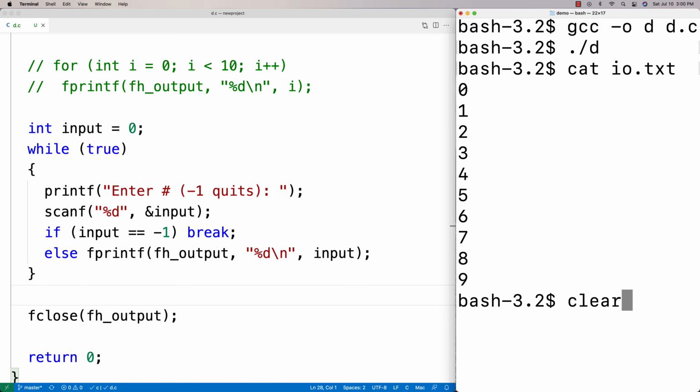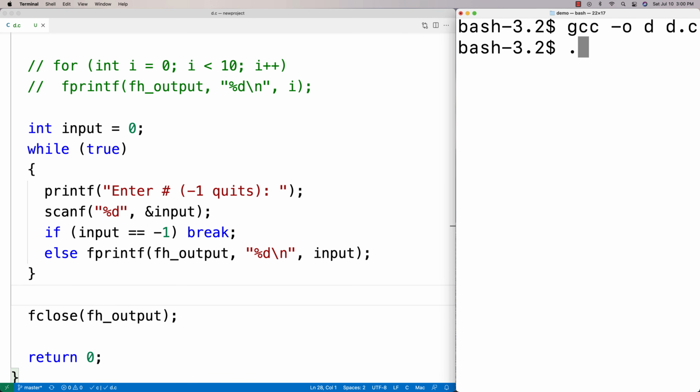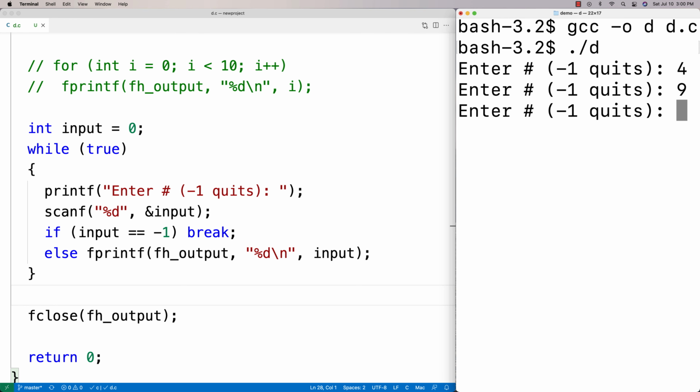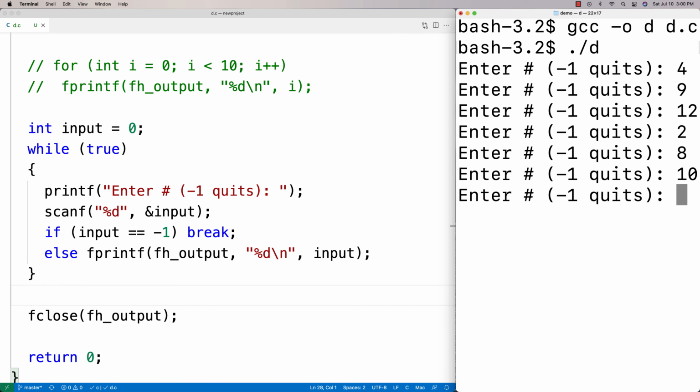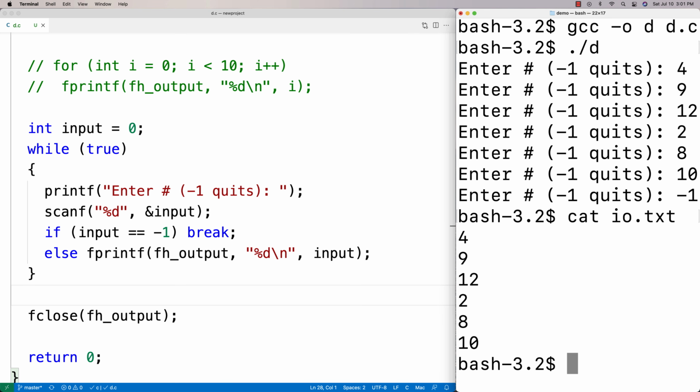So we'll give this a try here, and we'll compile it and run it. I'll enter 4, 9, 12, 2, 8, 10, and then -1 to quit. And then if we look at our file, we have 4, 9, 12, 2, 8, 10. And so we can write that data to the file and have it go as long as we like.